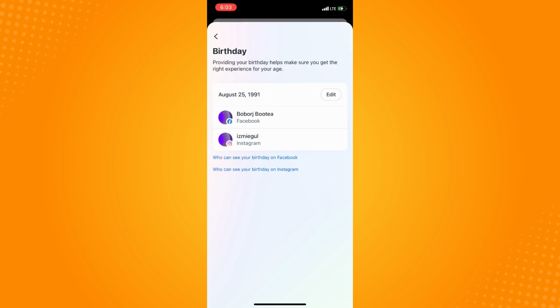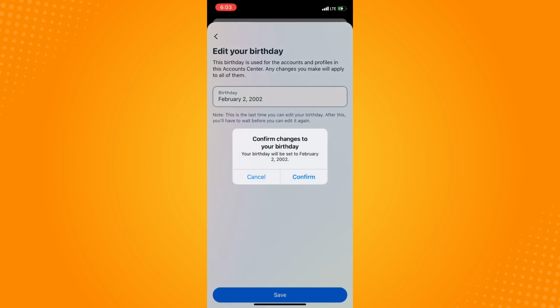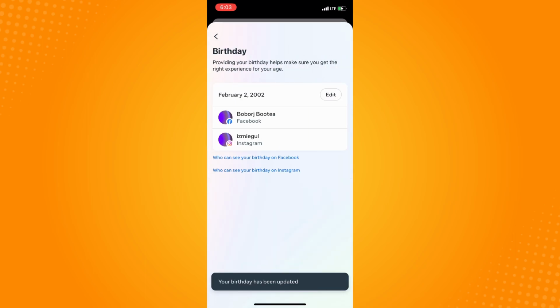Tap on birthday there and tap on edit, and here you can now change your birthday. So let's say this birthday, and tap on save, and your birthday will be set on February 2, 2002, and tap on confirm. And now your birthday has been updated.